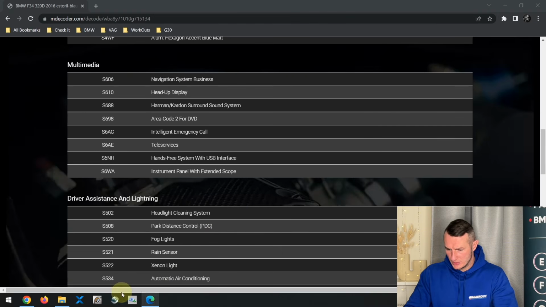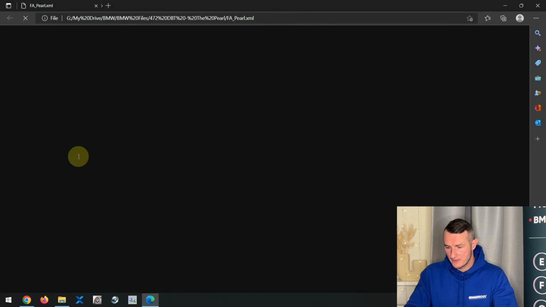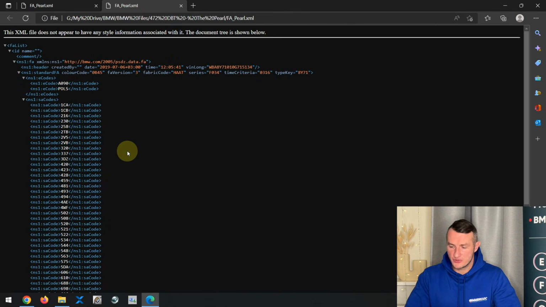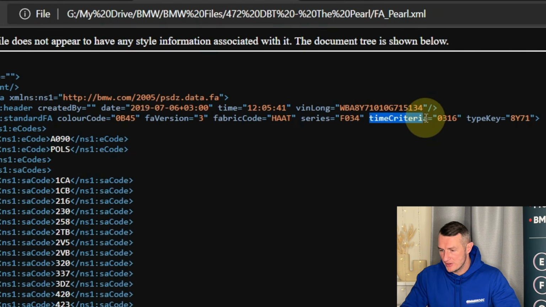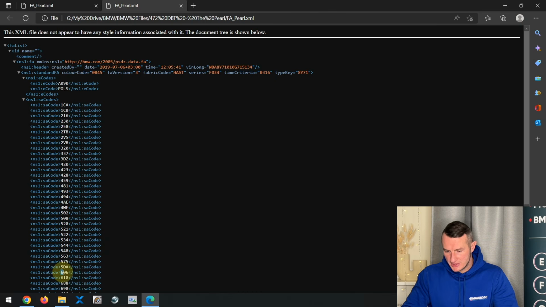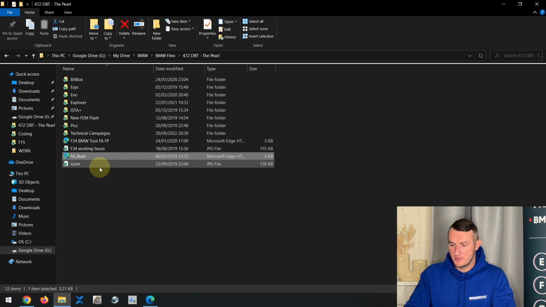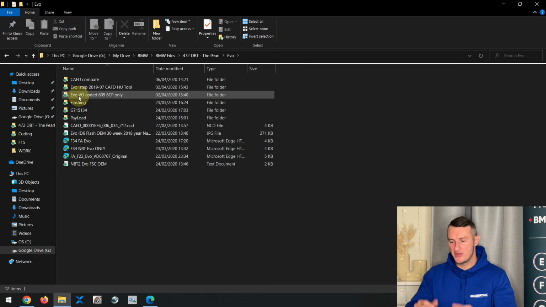Let's have a look at how it looks. So let's open up the vehicle order of my vehicle. That vehicle order you can see on your screen at the moment is from the factory. As you can see, my time criteria is 0316, it means March of 2016, and I have option 606 in it. So it means the vehicle was produced in March 2016 and it had the business navigation system in it. In order to retrofit the better head unit, I need to make some modifications. That's why I made another vehicle order.